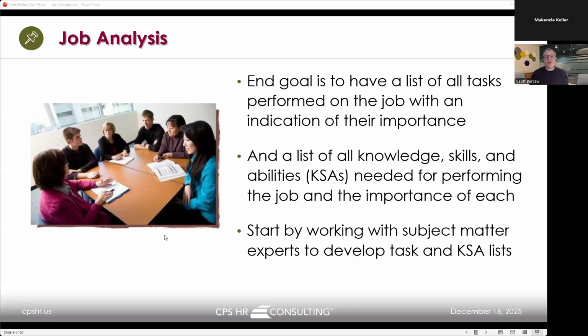We're also going to end up with a big long list of all of the knowledges and skills and abilities that are needed for performing the job, and then how important each one of those is. Because, like the tasks, not everything is critical. Some knowledges or skills you absolutely have to have in order to be able to perform the job. So if you didn't have those, you'd be failing at the job. So those are critical. But some are, you know, maybe very important or just somewhat important. Like it's nice if you have those. You might be a little bit better at the job, but not absolutely critical.